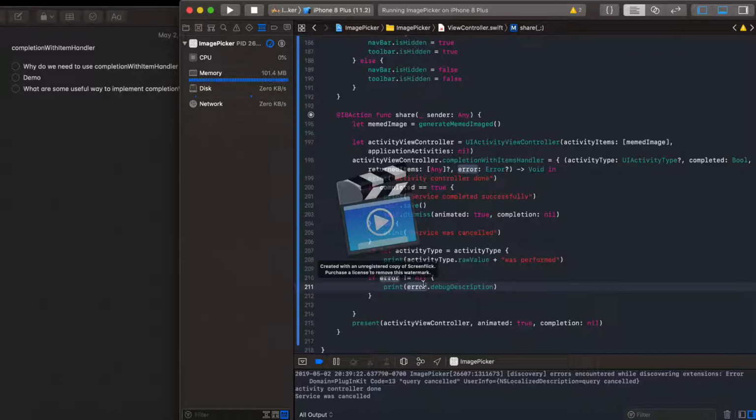It's a good way to look at the completion with items handler because you'll see it in Meme 1.0 and 2.0, and you will see it again over and over again when you continue with your career as an iOS developer. It's always good to master how to handle it properly, how to make use of all of these parameters and implement your function accordingly.